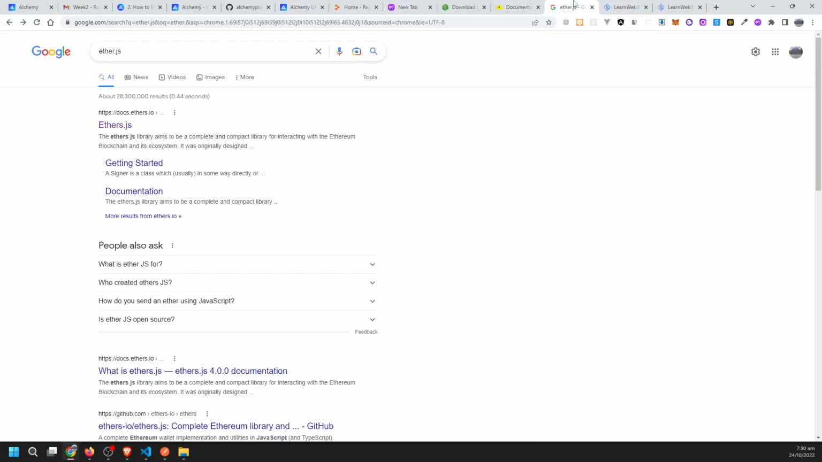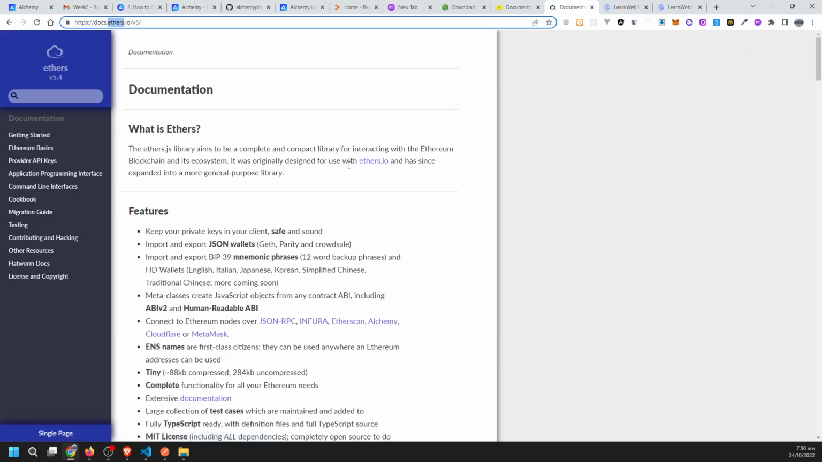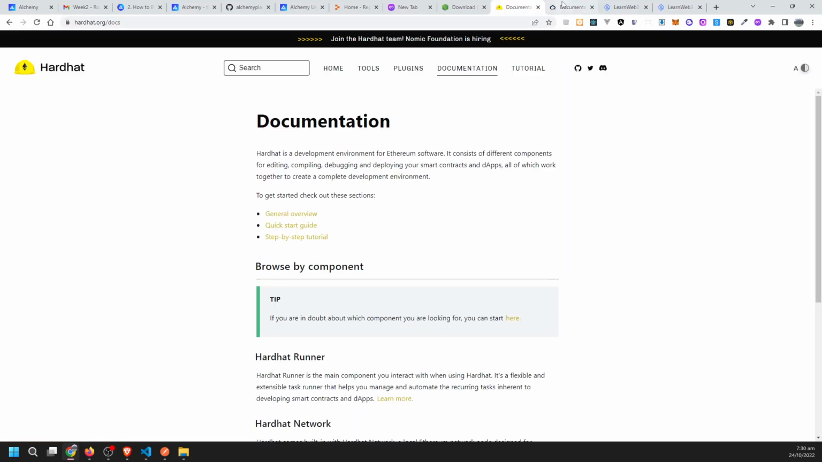And there's Ethers.js. docs.ethers.io is the website, so here you can read more detail about it.